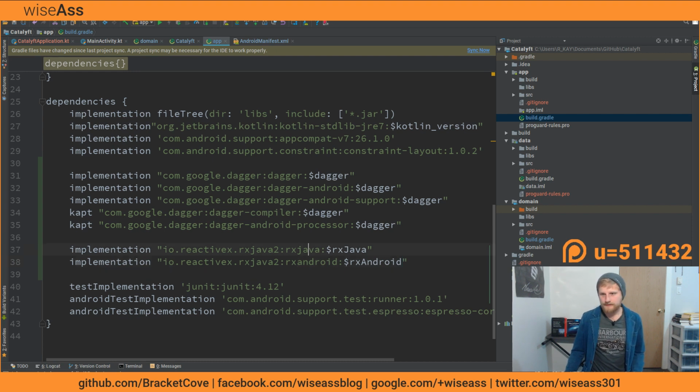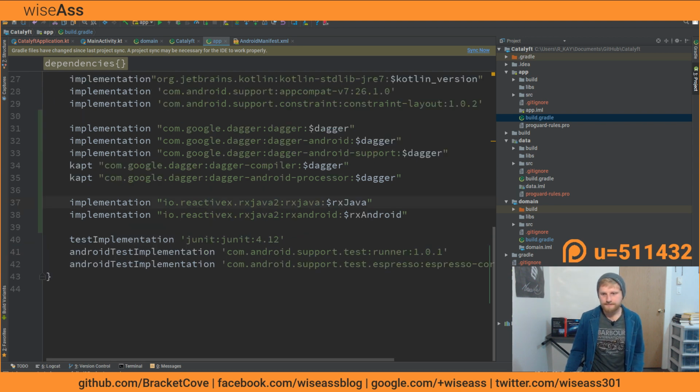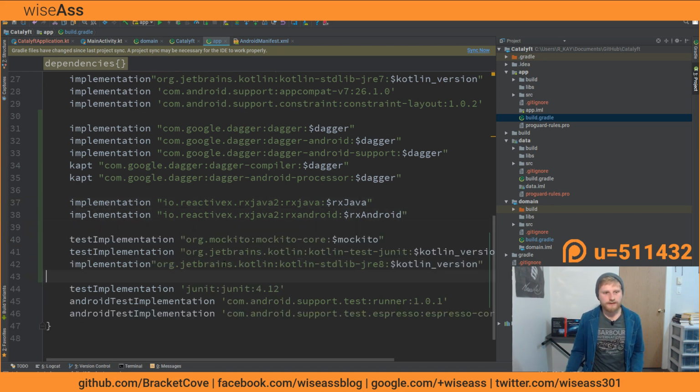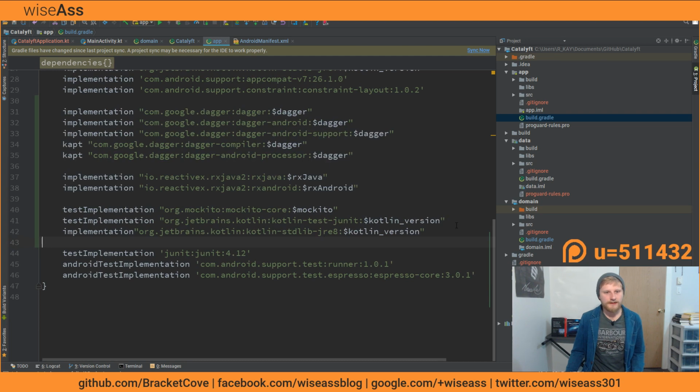Are there any other things I want to add in here while I'm here? We can go ahead and add some testing libs in here. That'll help. So we're going to add Mockito and basically stuff to allow us to run unit tests a little easier in Kotlin.